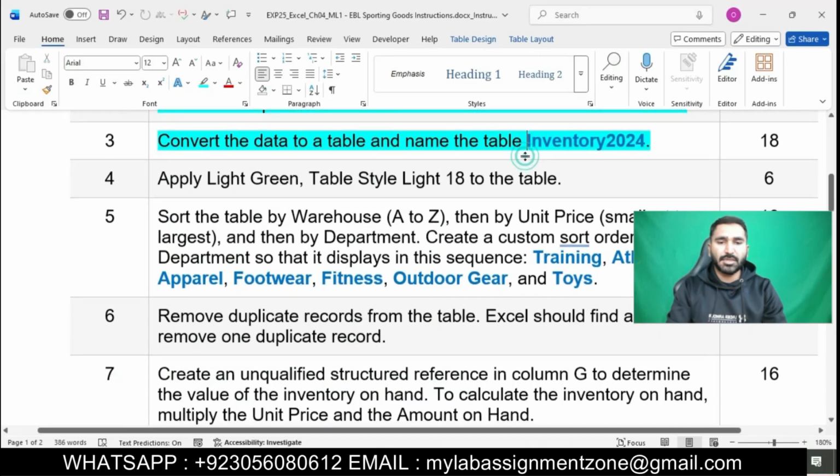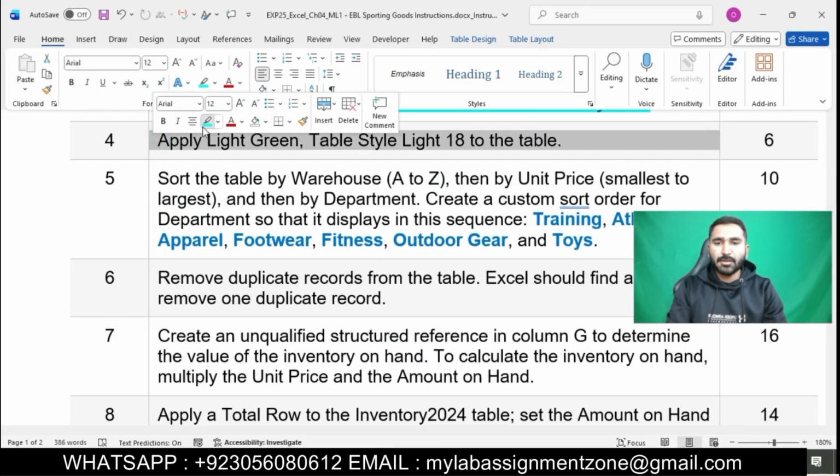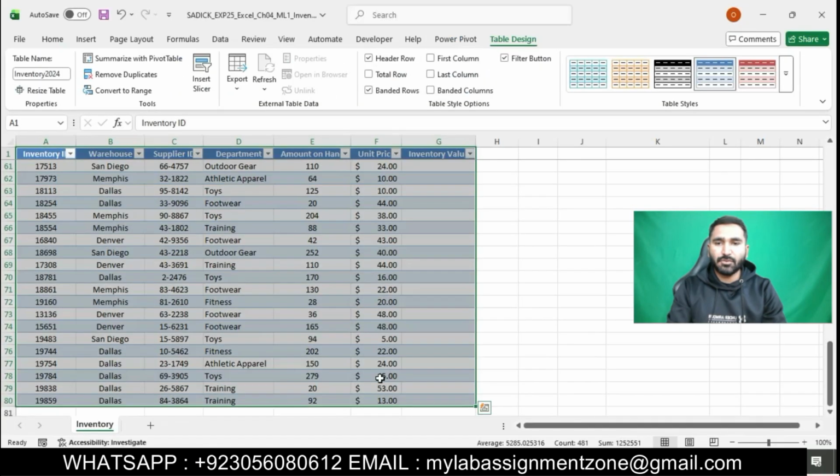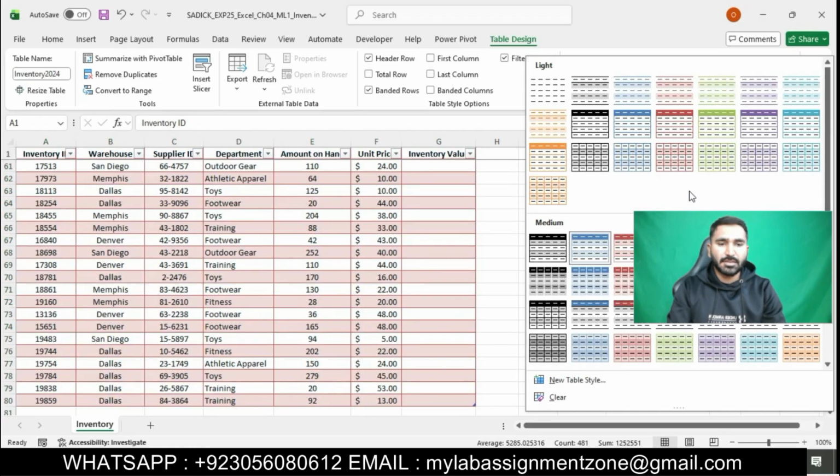The next question is question number 4. Apply Light Green, Table Style Light 18 to the table. We will go to the Table Design tab. In the Table Styles group we will go to the Light styles and then apply Light Green, Table Style Light 18. This is the table style.